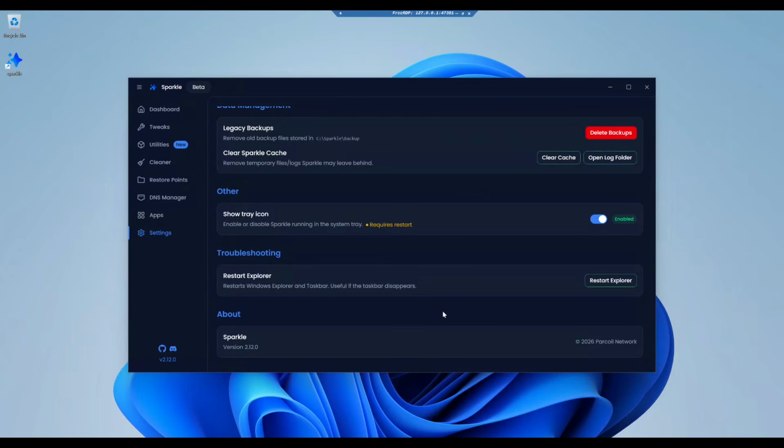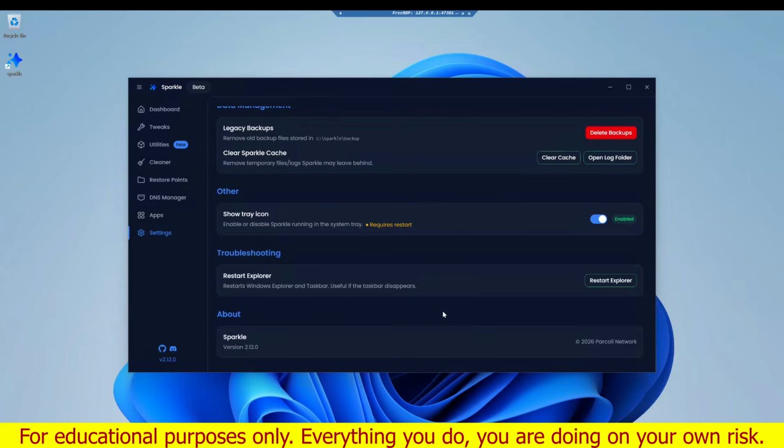So final word, Sparkle is a great tool. It's going to help you to free your Windows machine from all sorts of unnecessary applications and services. And of course it's going to give you much better control over what your machine is actually doing. But you have to keep in mind that this process can also be dangerous. So as I said, if you intend to play around with this app, at least make a backup point, because it's better safe than sorry.